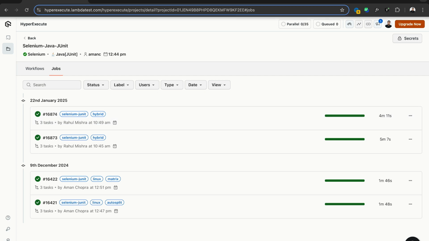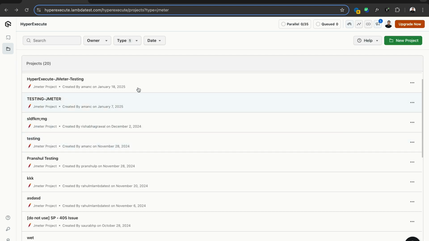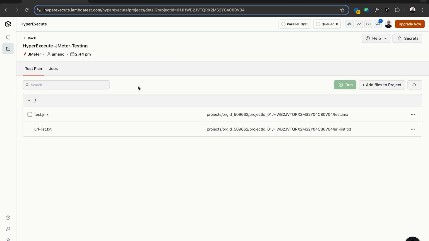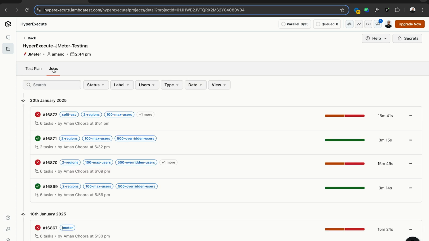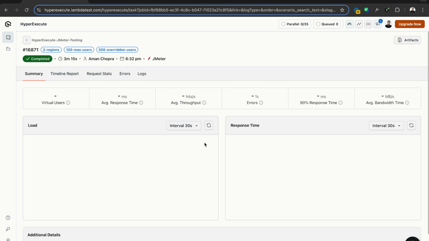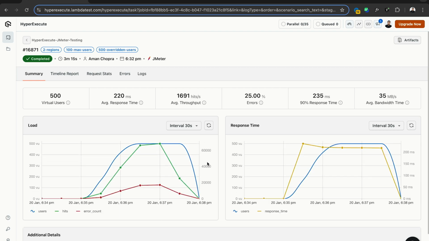test runs better. From browser based testing, you can also do performance testing on HyperExecute by simply uploading your JMX files in a project. Once you do run a JMeter based performance test, you can view the test and analyze how your application was behaving under the load.